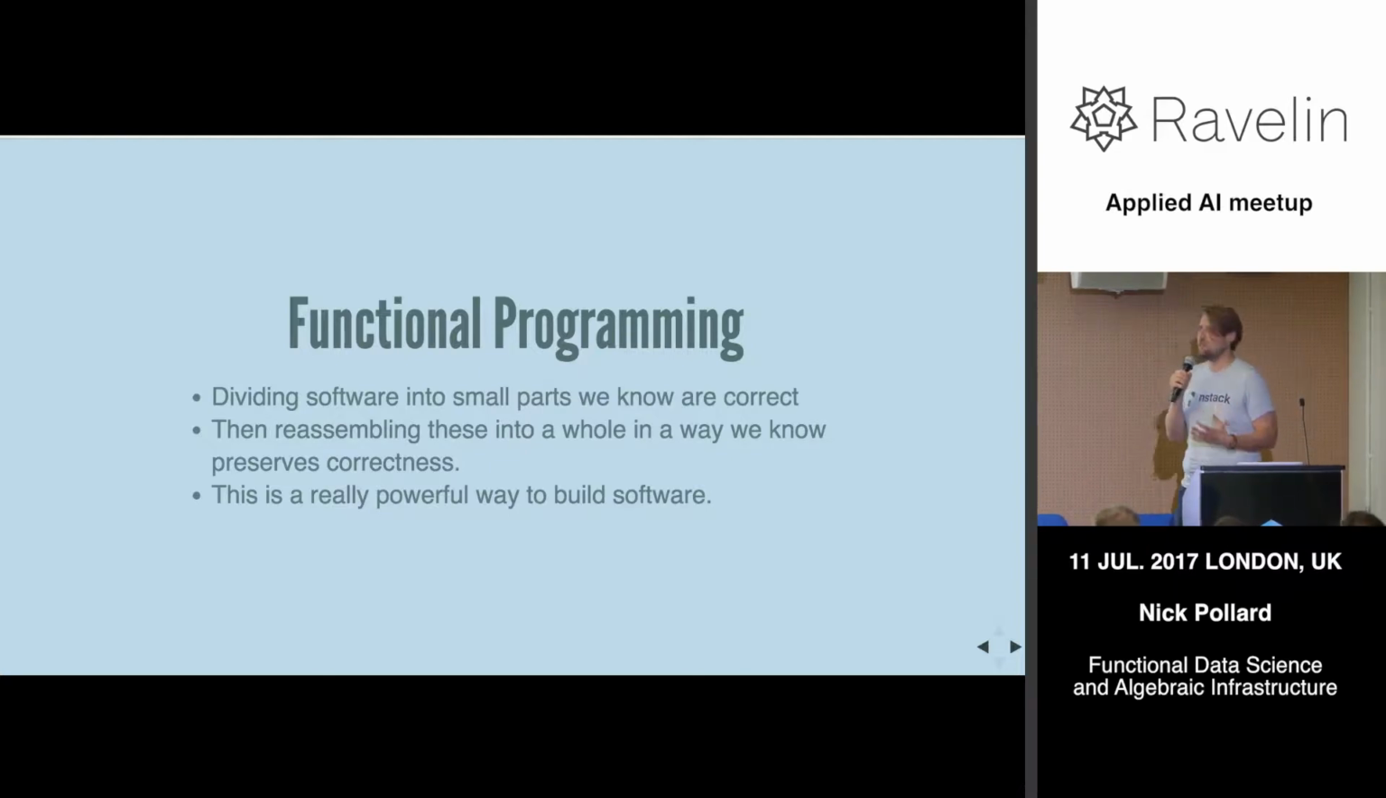Lots of people have defined different things for what functional programming is. If you ask me, functional programming is the art of dividing software into small parts that we know are correct, and then reassembling these parts into a greater whole in a way that preserves that correctness. So the actual steps that we take ensure that we're going to get something at the end that's still correct. And this is a really powerful way to build software. And if you ask any functional programmer, they'll agree, and they'll probably spend 3 hours telling you exactly why it's so great.